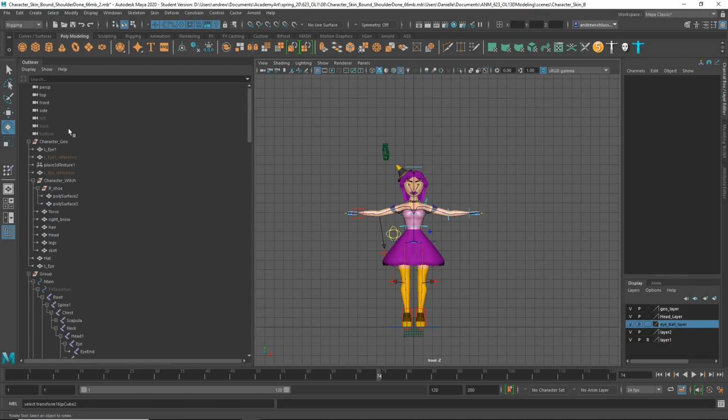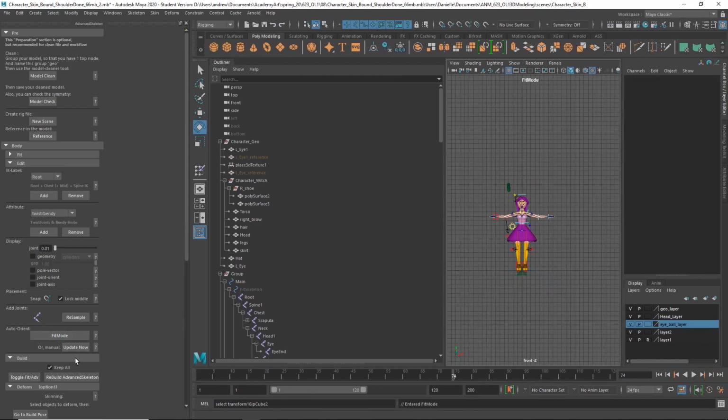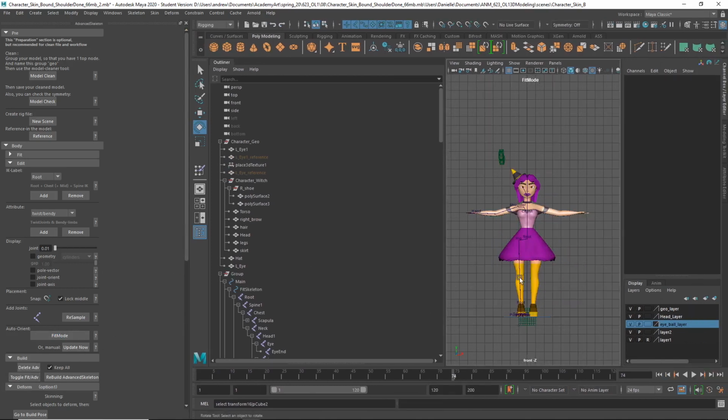So let's go into advanced skeleton and go back to fit mode. No. Oh, sorry. Toggle fit. Okay. Alright. And let's just build it again and see if it does that again.